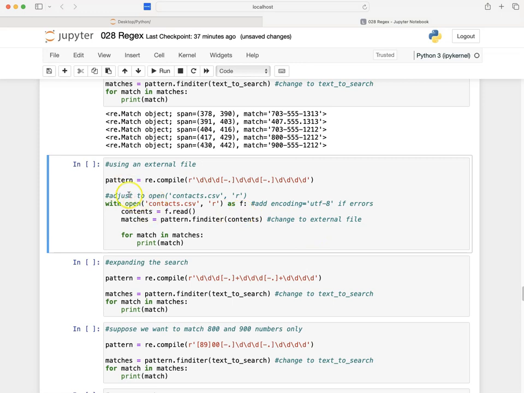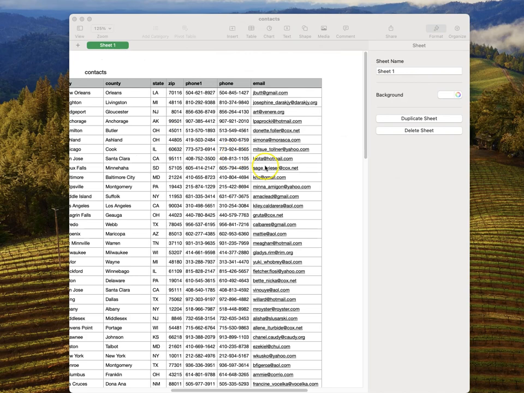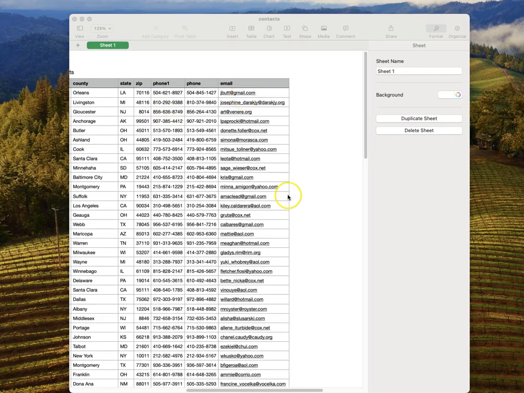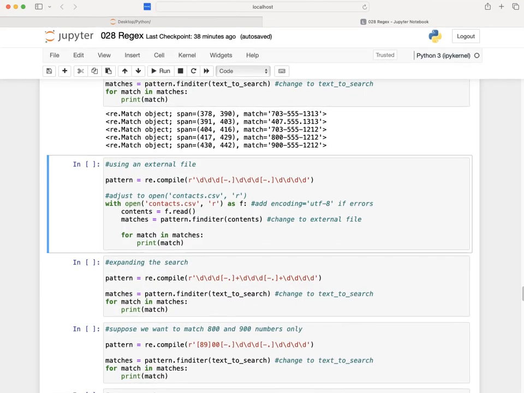I do have this external file, which is called contacts.csv. It's hiding back here, which has a bunch of names and addresses, telephone numbers, emails, etc. So I just want you to see that, so you know where it's coming from. It will be made available to you.